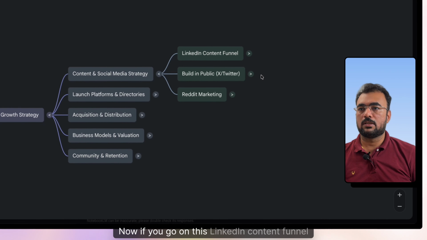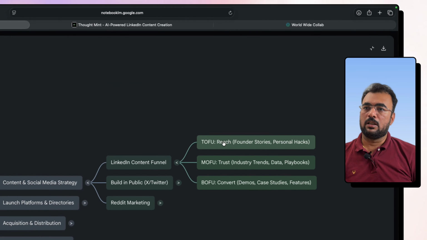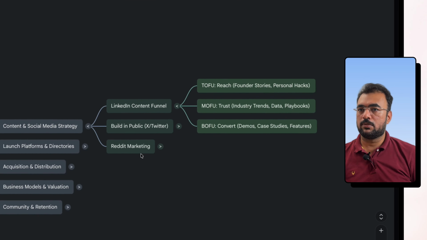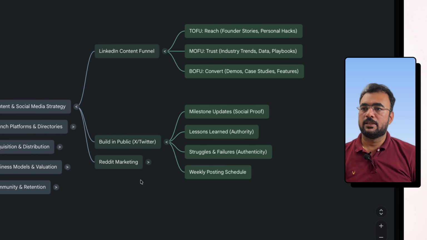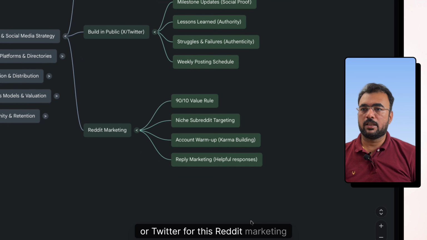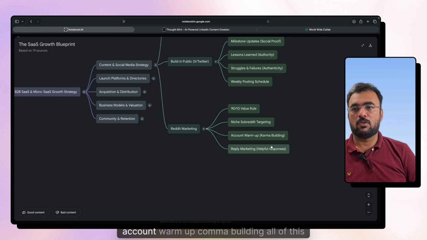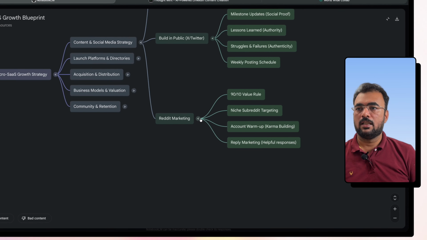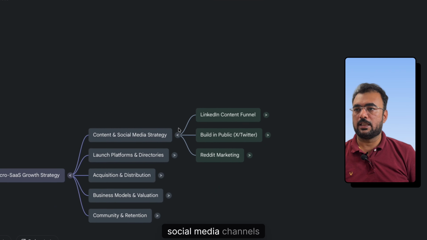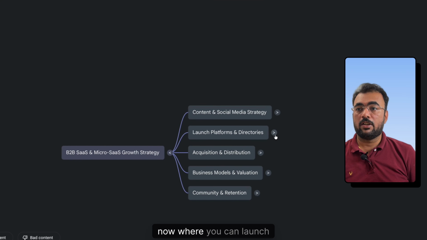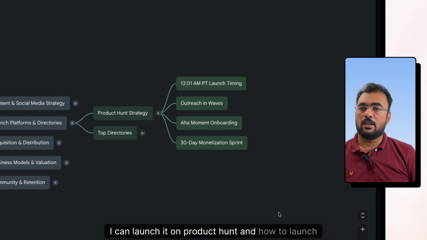Now if you go on this LinkedIn content funnel, how you can use LinkedIn, you can go for TOFU, for all of this, building in public, you can leverage X or Twitter for this, Reddit marketing, 90/10 rule is there, niche subreddit targeting, account warm-up, community building, all of this, it is told that you can do on all of the different social media channels.